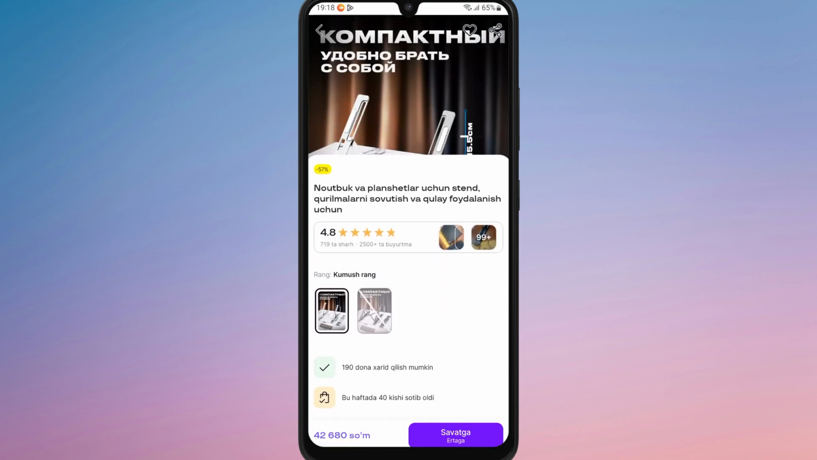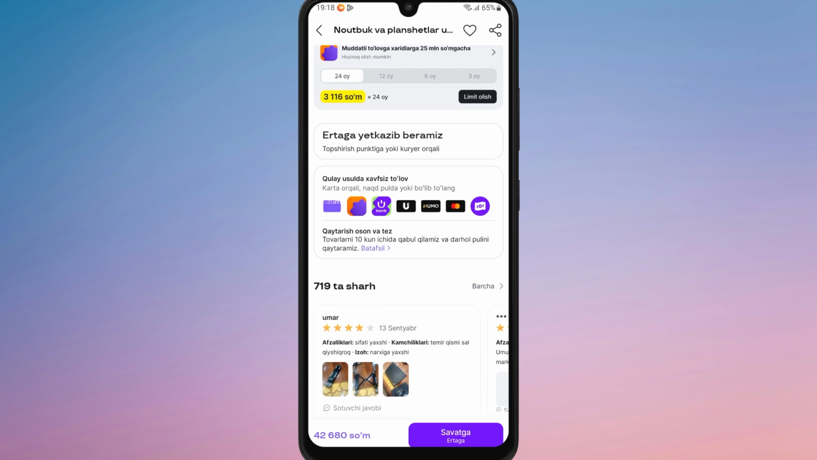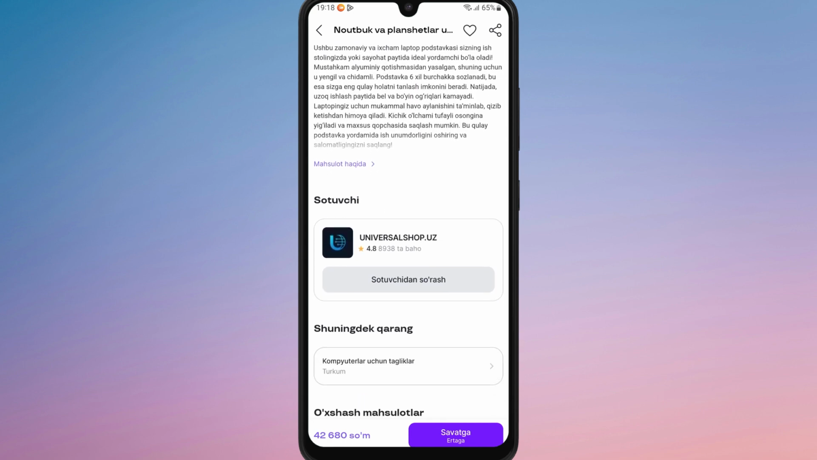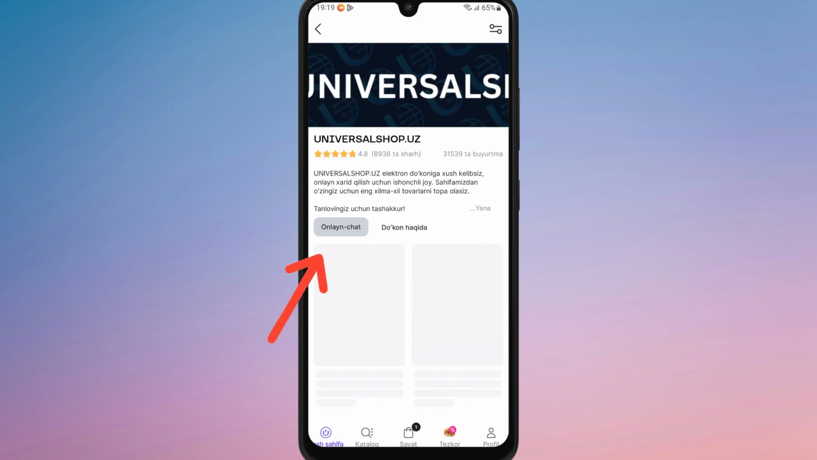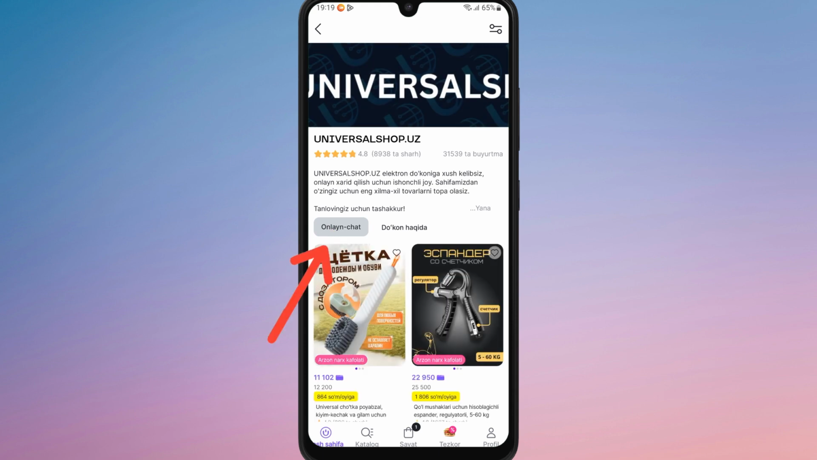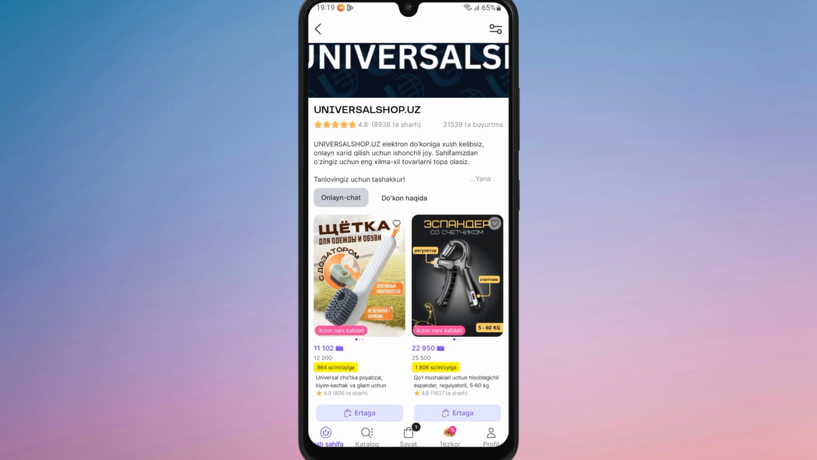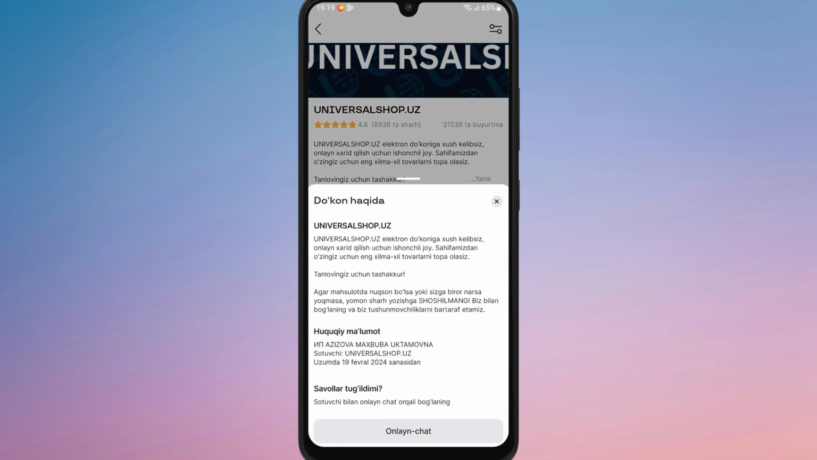On the product page, scroll down until you see the seller information section. There, you will find the seller or store name. Tap on it to open the seller's store page. Inside the store page, look for the online chat option. Tap on it to start a direct chat with the seller.